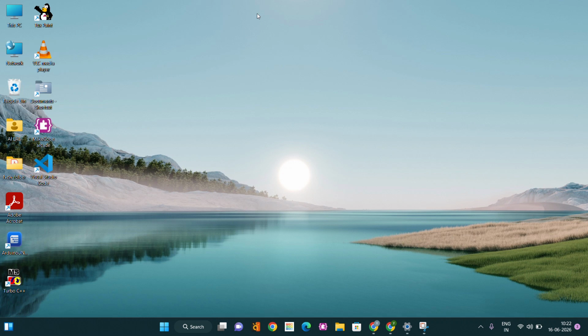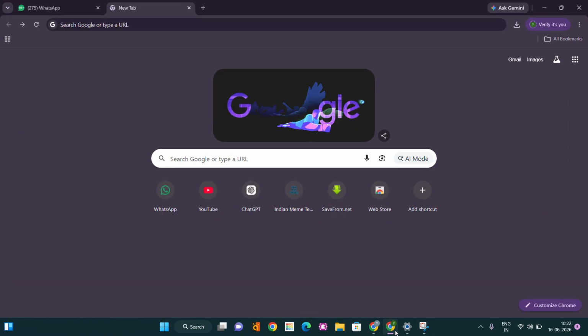Hello students, today we are going to learn about how to download Makecode Microbit and how to install it. For this, first we have to open a web browser. Here I am opening Chrome.